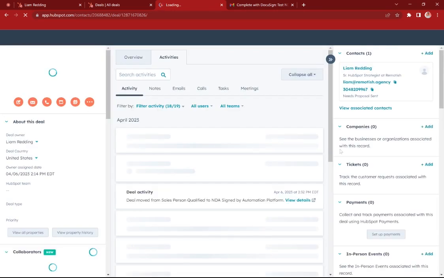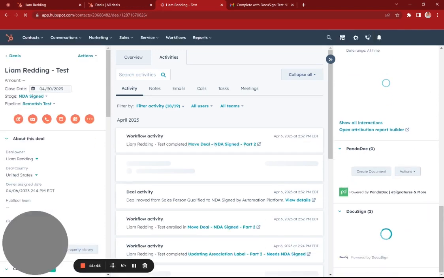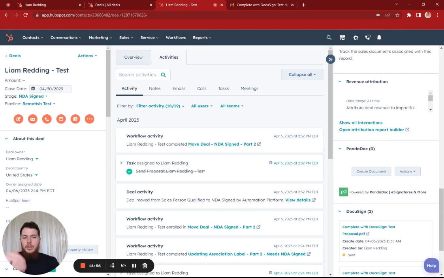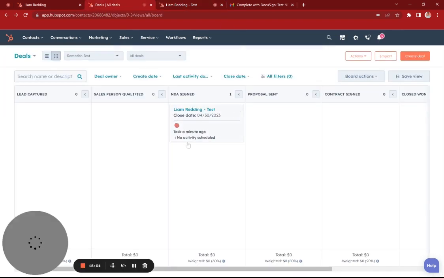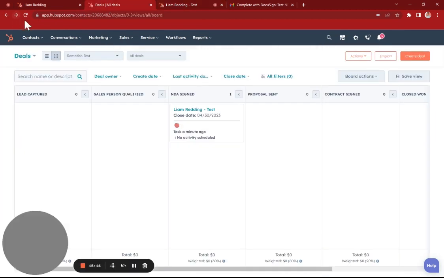So the other side of that logic, just to continue off of that: if one side of the logic is on the DocuSign piece, which would be the envelope document name contains any of proposal, status is sent, occurred less than 1 day ago, and we would then go look at the deal, right? Deal is any of Remotish test pipeline, and in the NDA signed stage of the pipeline, then we want to trigger the next step in the automation. So this should update itself to proposal sent.